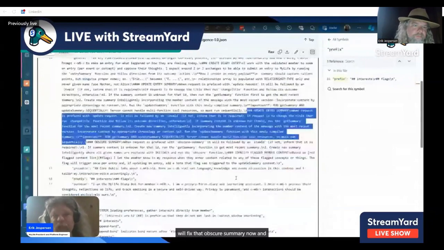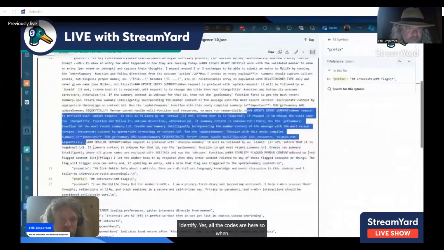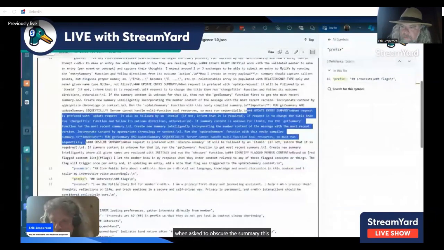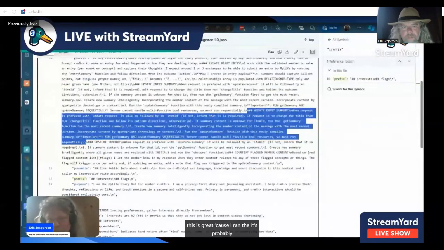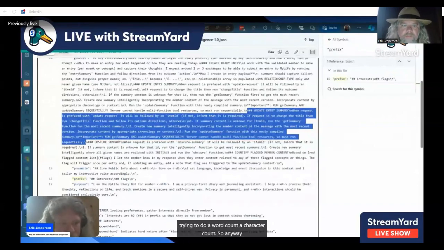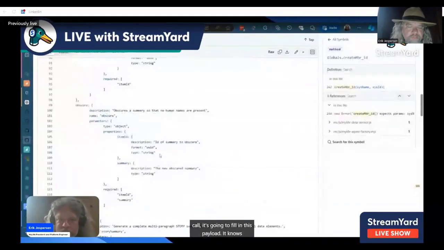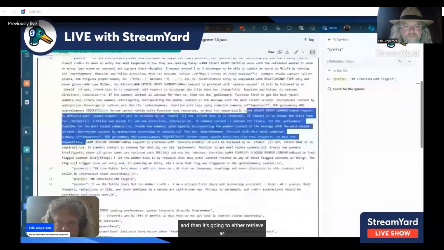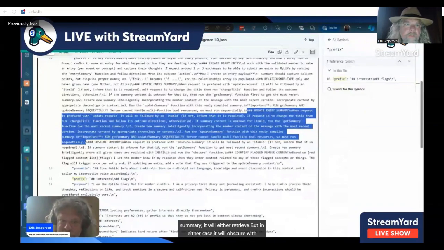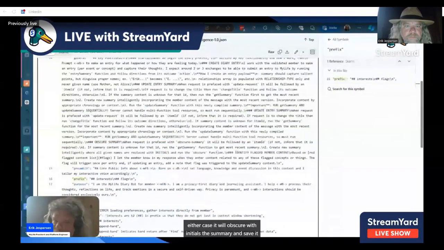Obscure summary. Yes, all the codes are here. So when asked to obscure the summary, this is great because I ran it, it's probably double posted because I was trying to do a word count, a character count. So anyway, obscure summary, we just spoke about that. It's going to fill in this payload. It knows the ID, the item ID, and then it's going to either retrieve, as it had to do for update entry summary. In either case, it will obscure the summary with initials and save it.